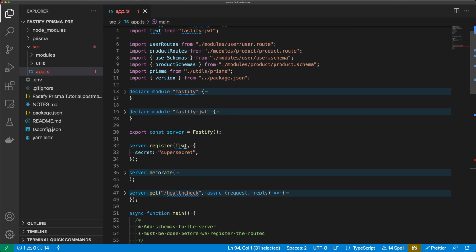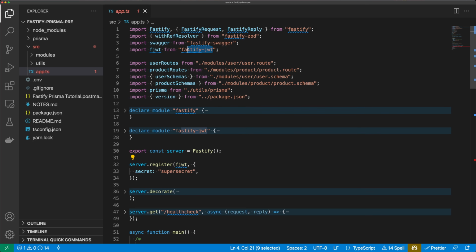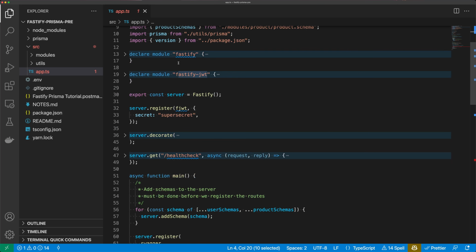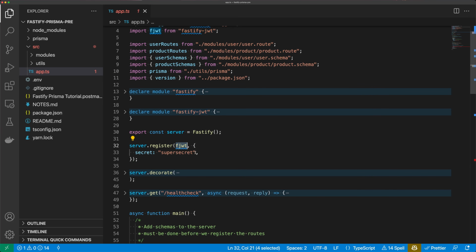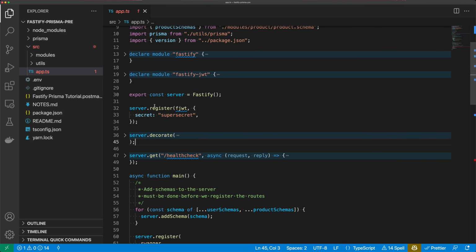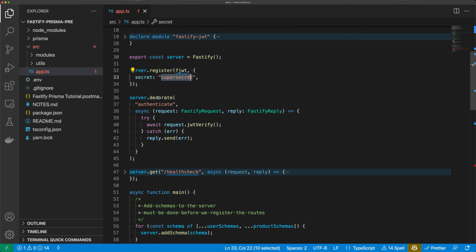So for our authentication, we're going to use Fastify JWT. So we're going to register Fastify JWT, and we're just going to set the secret to this string here, super secret. You should make yours something a lot more complex than this. And then we're going to use a decorator, and our decorator is going to be authenticate. And this is going to verify our JWT.